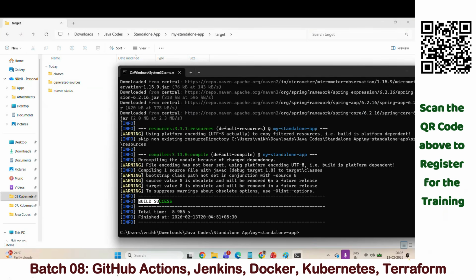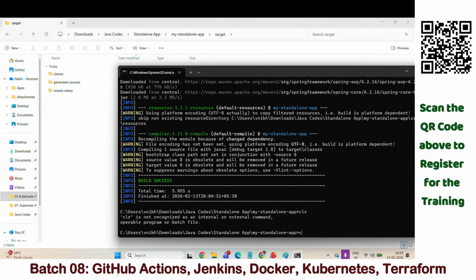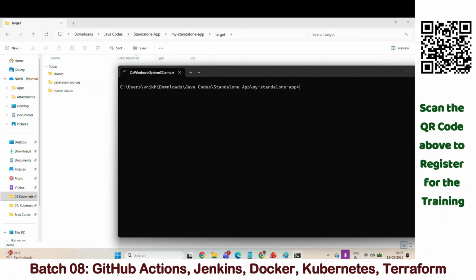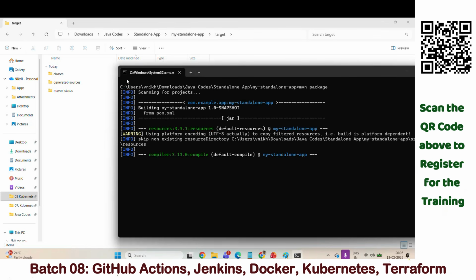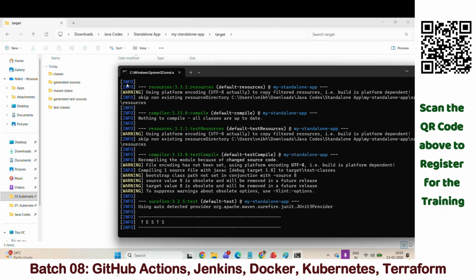How do we package? mvn package is the command. When you do package, what will happen? The artifact will get generated. Currently, you see, I'm inside the target folder. I don't have any artifact. The jar file is not there. Now I'm trying to generate the artifact.